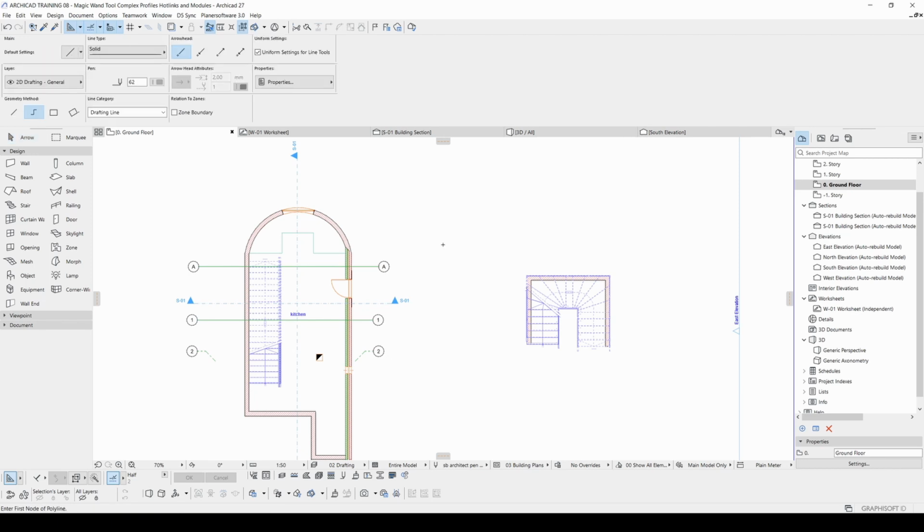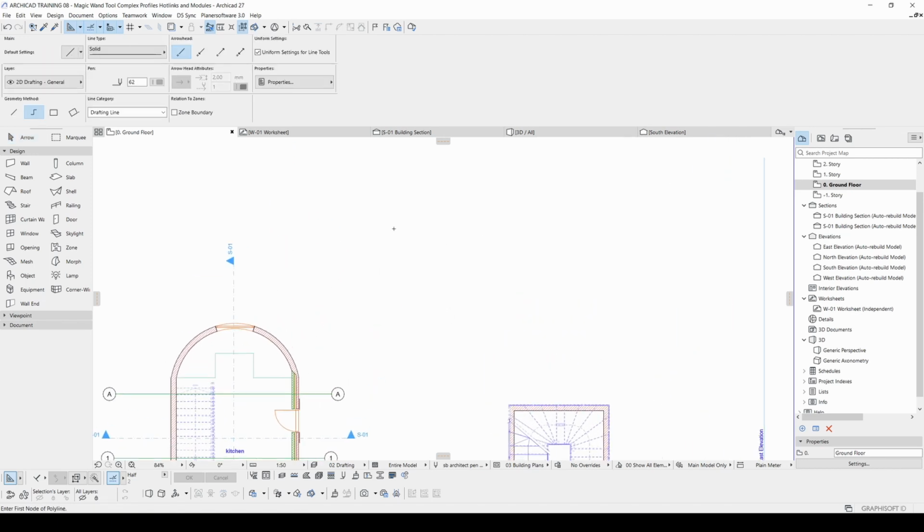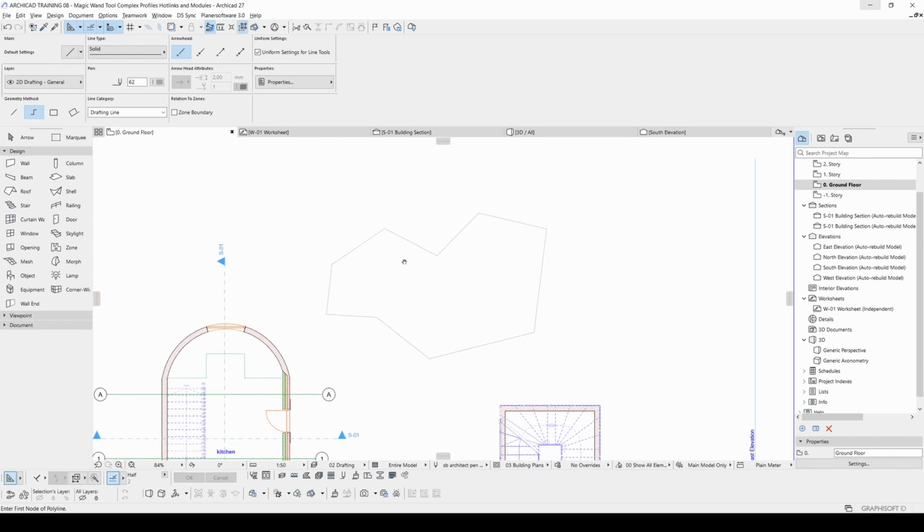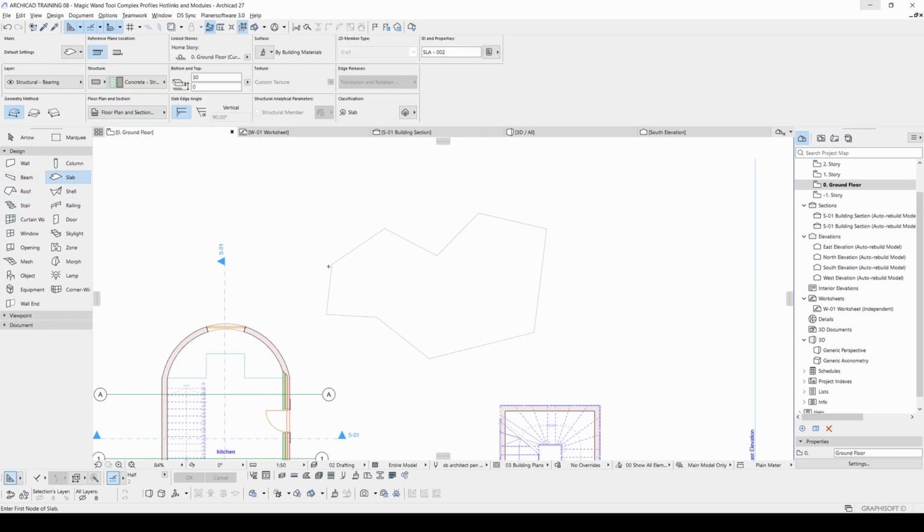If you sketch something in your floor plan, such as this absurd shape, and after that you want to place a slab inside of it, the first way is using the slab tool by clicking one by one over these points. Or the second, the fastest method, is using the Magic Wand tool.